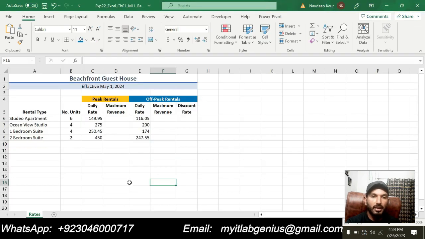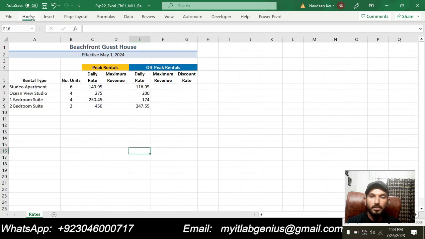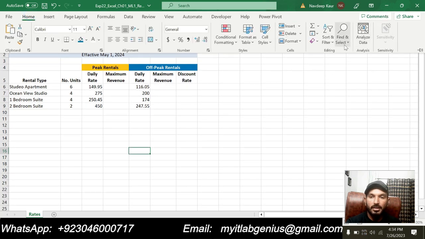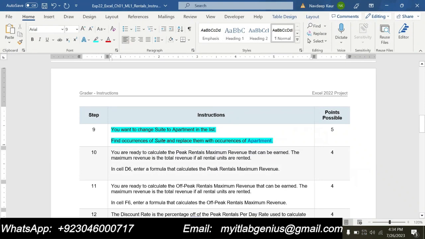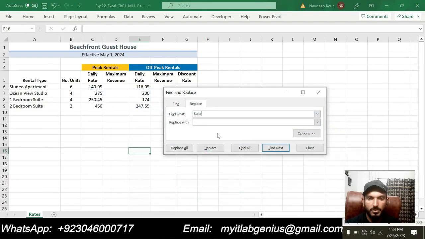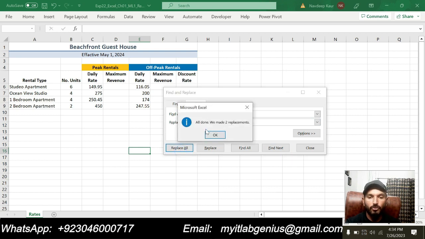Simply go to the Excel workbook, go to the home tab, and then select find and replace. Now we are supposed to change the word suite with the word apartment and click replace. All done, we made 2 replacements.